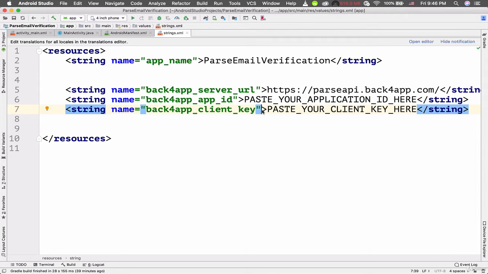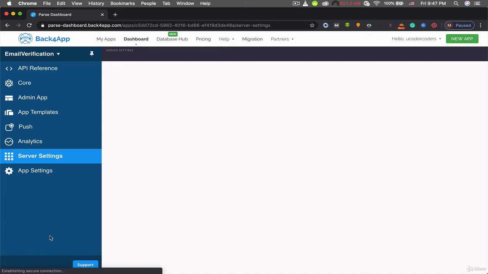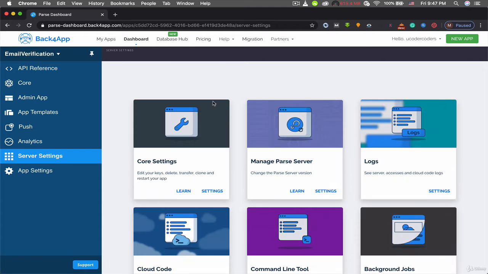So now go ahead, open your web browser, go to the Back4App website, and click on your application there. So let's do that now. Here it is, my application on the Back4App website, email verification app. Here you should see the server settings. When you log into the Back4App website, you need to click on the application that you created for this project, and then click on server settings. And now it's gonna show you the settings.